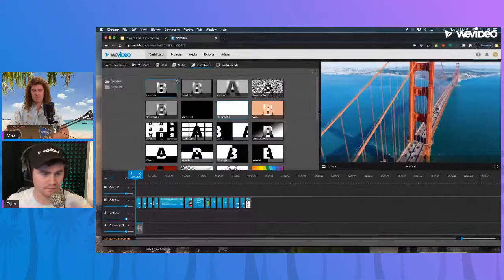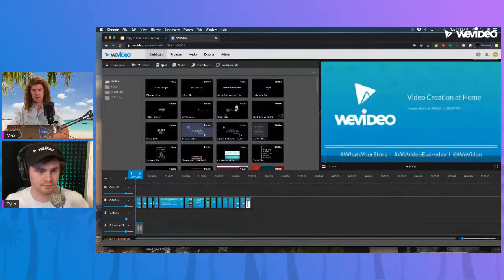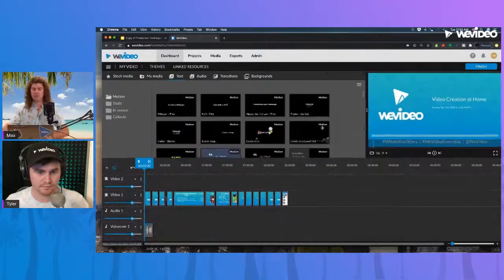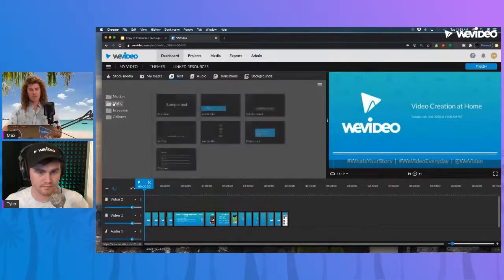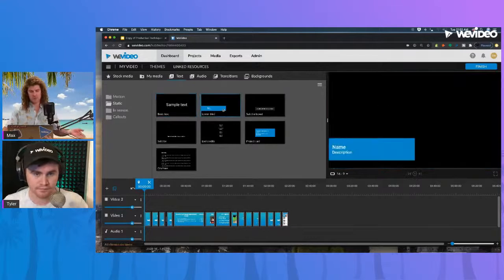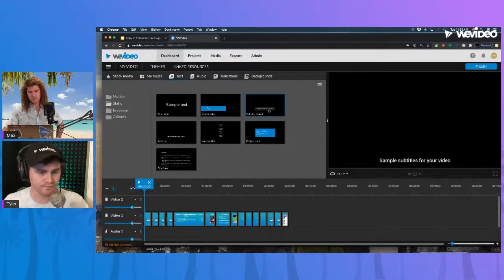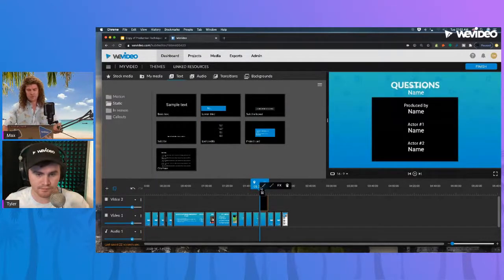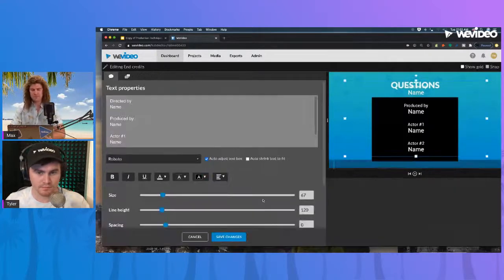When it comes to text, just a frequent ask: at the top, in that first folder on the left, it says motion titles. These are all of our cool animated text options, a bunch of different options here for intros, for subtitles, that sort of thing. Those are premium. Below that, we have the static folder, and this is all of the free stuff, which is also very useful. You can animate a lot of this within WeVideo, so you can animate it yourself for free.